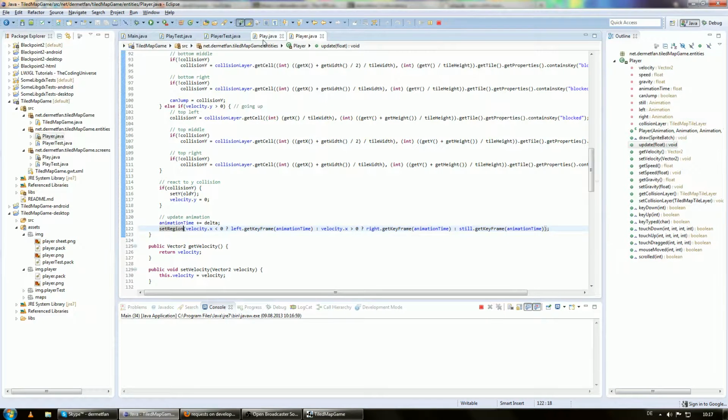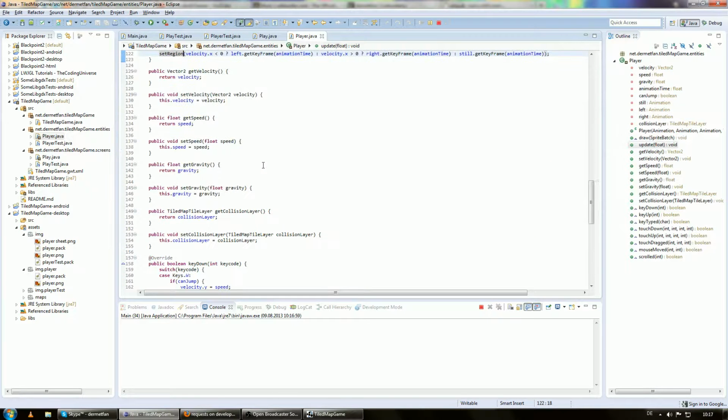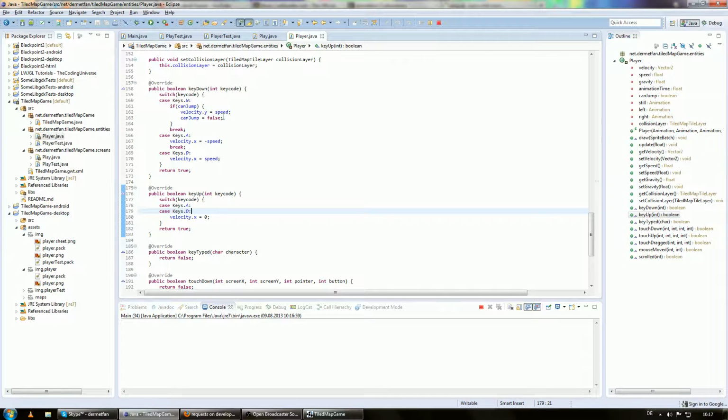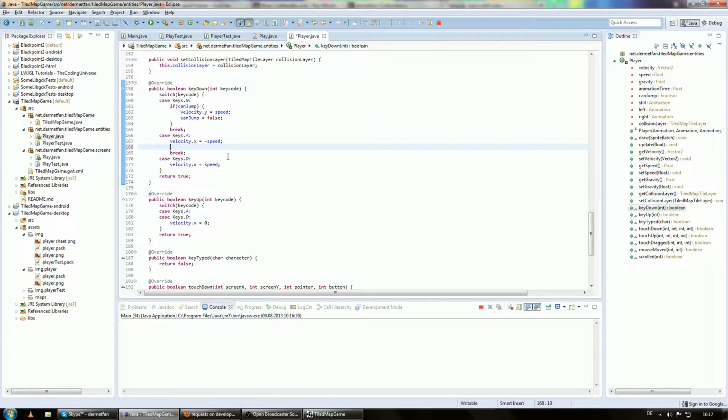Alright, so let's just go ahead and make some stuff better. At first, we want to go into the keyDown and keyUp methods, and look right here. If keys.A is pressed, we set velocity.x to minus speed. So this means if keys.A is pressed, we're going to the left. But if we're going to the left, we don't want the animation time to continue. We actually want it to be reset to 0 again, because we want to start the walking left animation over again from 0. So animationTime equals 0.